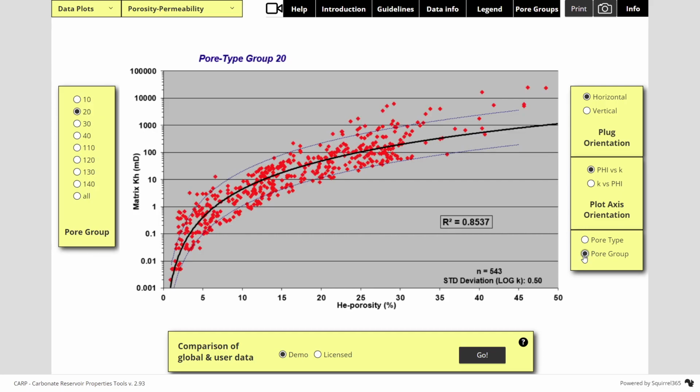Comparison of user data with CARP's global database can be carried out from the yellow frame at the bottom of the page. The demo version has no functionality, but is available with a standard subscription. In the licensed full version, licensed companies have access to their own private tool. This preserves data security. The licensed version requires a premium subscription.